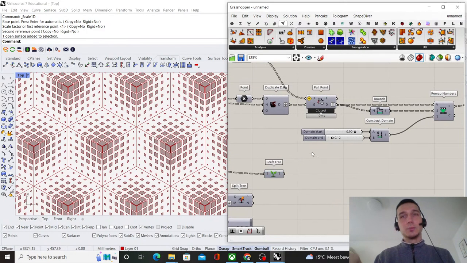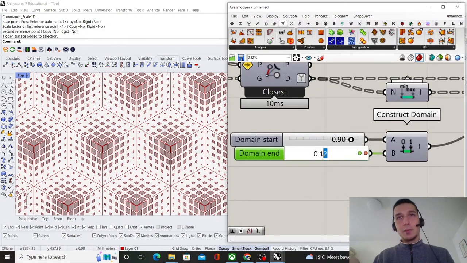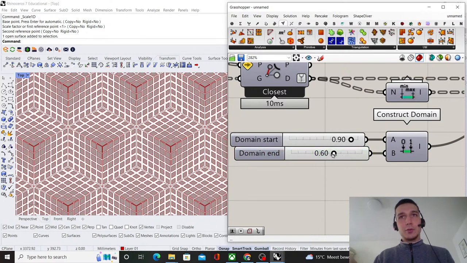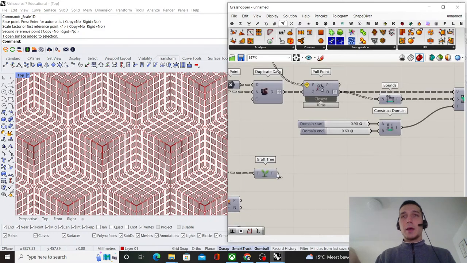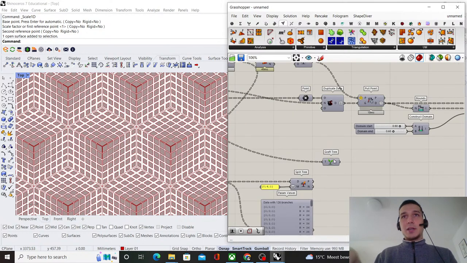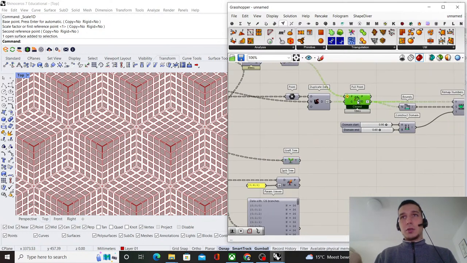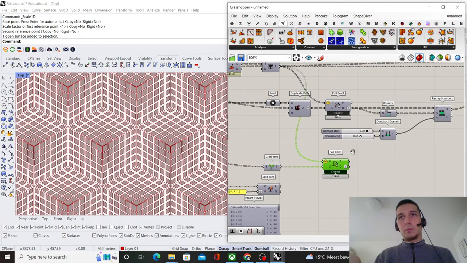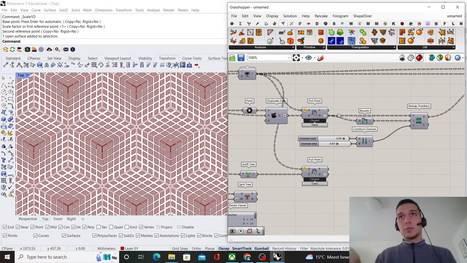So for that, I'm going to increase this parameter to something like 0.6. And at the same time, I'm going to use another set of pull points, those points here.